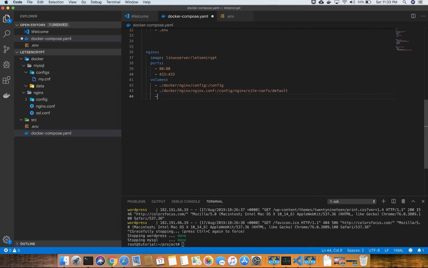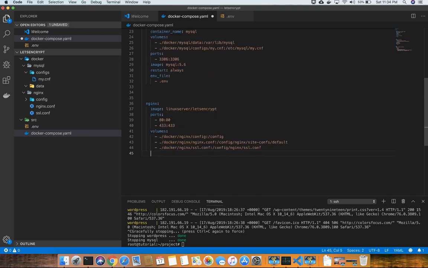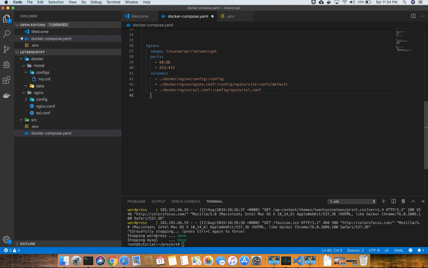So after this, actually you don't need this, I forgot. So that's all about the volume. Now I want to write the container name.